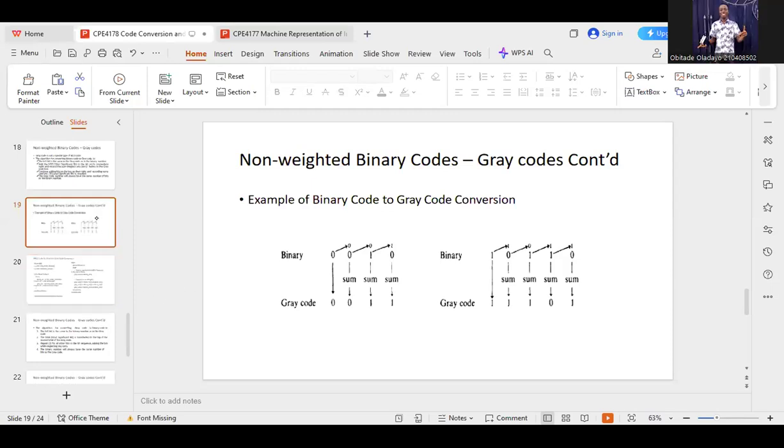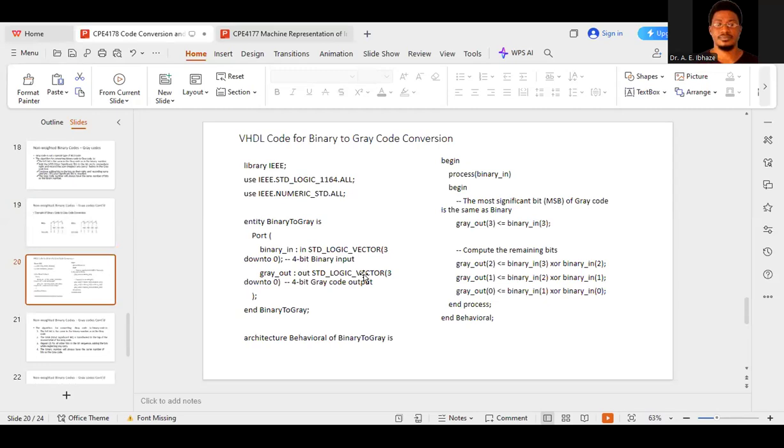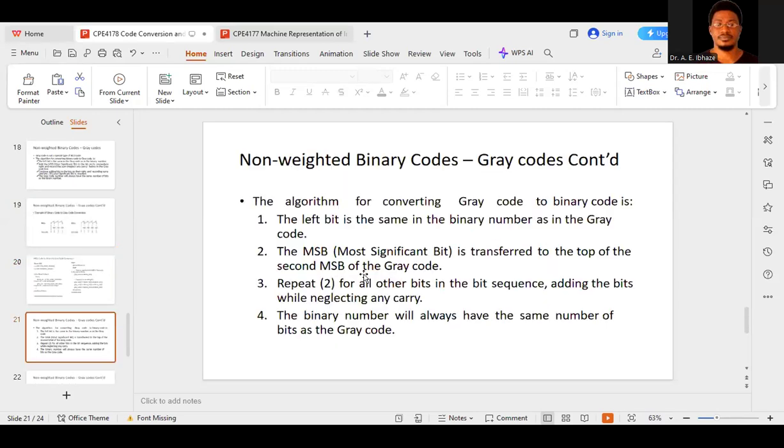Yes, sir. So now let us move to gray to binary. Here the algorithm says that the left bit is the same as the binary. The most significant bit of the binary is transferred to the most significant bit of the gray code, because now we are moving from gray to binary. So that's the only tweak, the only difference here. So let's move this.